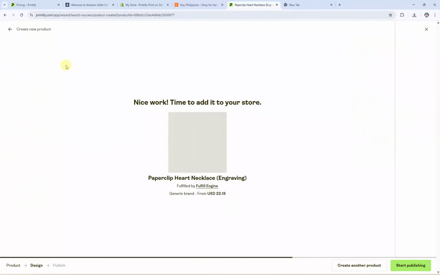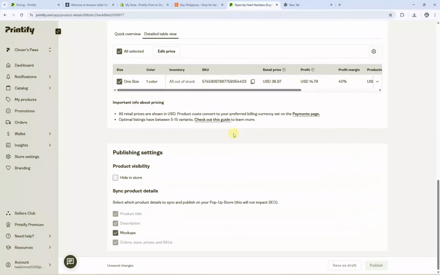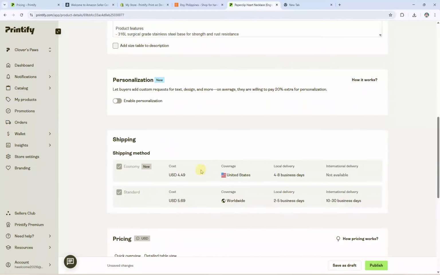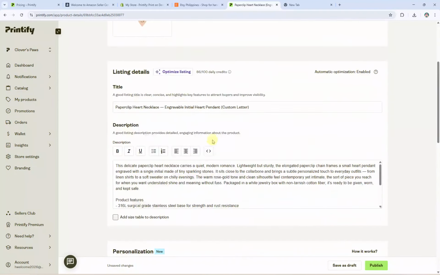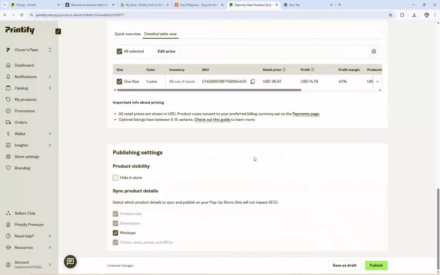Once you're satisfied with the design, click Save Product to add it to your store or to your product list. You can further customize the listing by adding a product title, description, and price. Make sure to check the shipping options and delivery times offered by the supplier. Finally, click Publish to make your product live in your store.